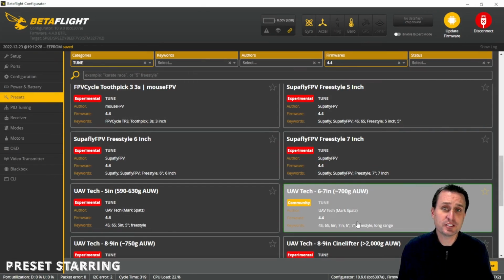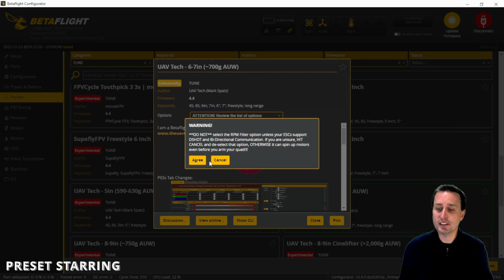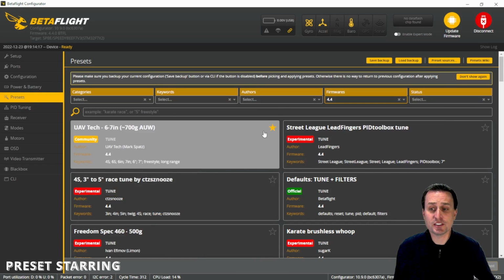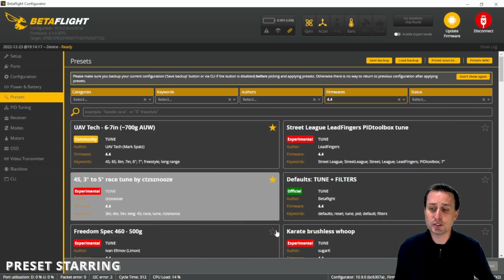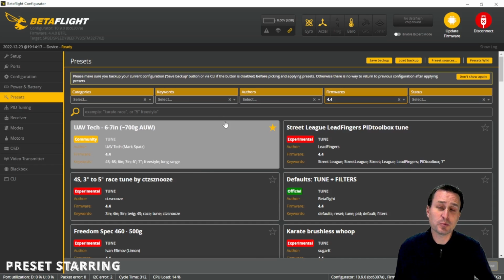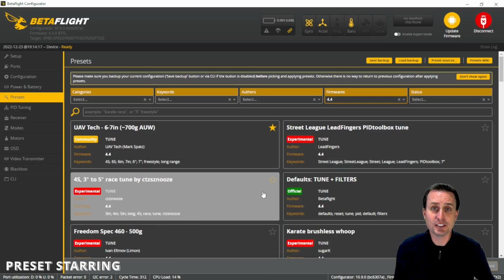Next up is the preset star system. So if I grab a preset, go ahead and pick that and then apply that right here. The next time I come into the presets, it will be starred. The other thing you can do is just directly manually star these. Now, it's not specifically starred per flight controller. It's basically starring the presets that you have used on any of your quads. But after using this for a little bit, what it ends up doing is putting all your common presets that you use up at the top of the list here, and then they're easily accessible at your fingertips.